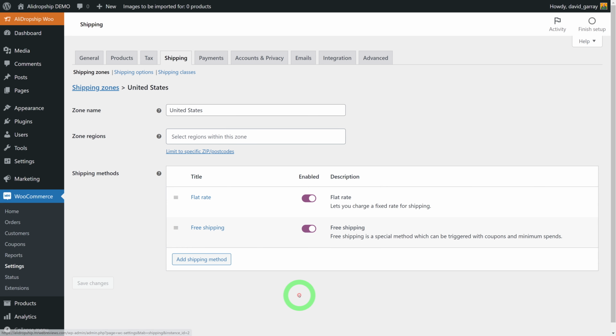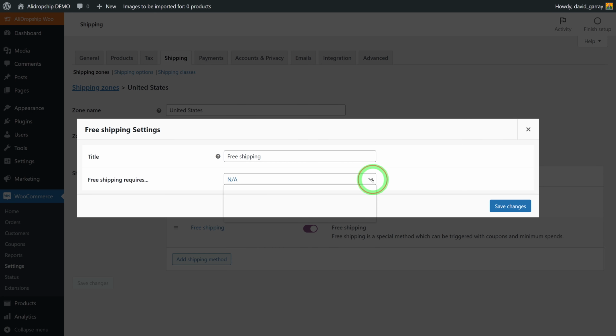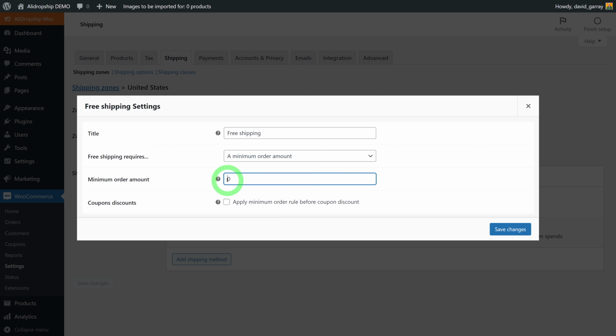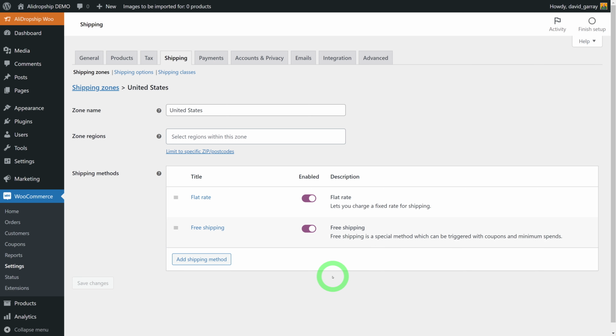And now if we edit, now we can set up our rule. So let's click on this. So you can use a free shipping coupon, a minimum order amount, a coupon and/or whichever, you know. So in our case here, it'd be a minimum order amount. So let's select this, and we said from 199. Okay, very good. So let's click Save Changes, and that's it.